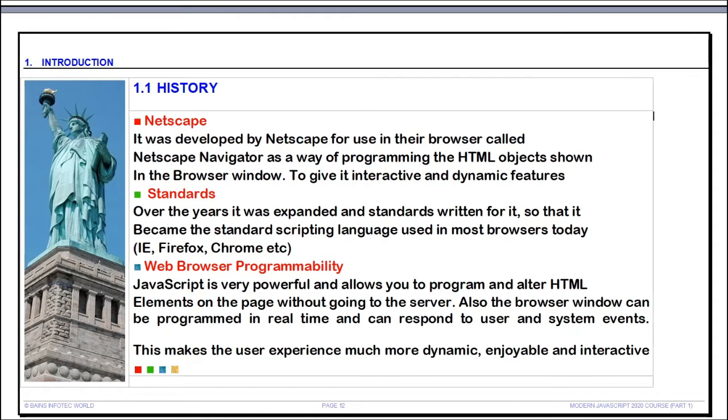So over the years, Netscape Navigator's JavaScript was put forward to the Standards Institution called the European Computer Manufacturers Association, and it was presented as a standard. So the ECMA adopted JavaScript from Netscape, and it was published as a standard that anyone could use.